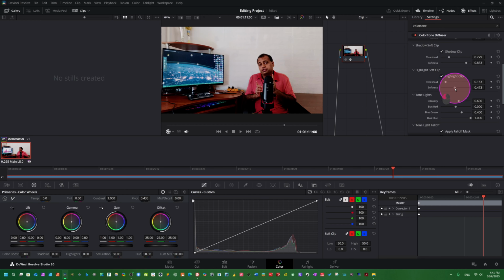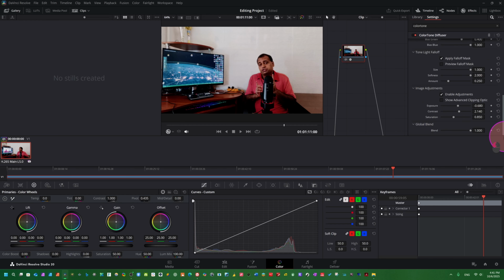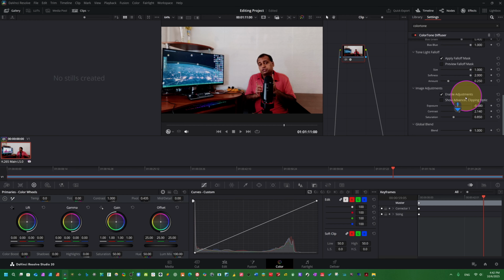So color grading in DaVinci Resolve is very advanced. You can't find it in any video editor. So you have to give the time and you have to see all the settings and practice. This is our new feature, color tone diffuser. Explore and use on your clip. Practice 2-3 times. Then you will use this professionally for your clients.